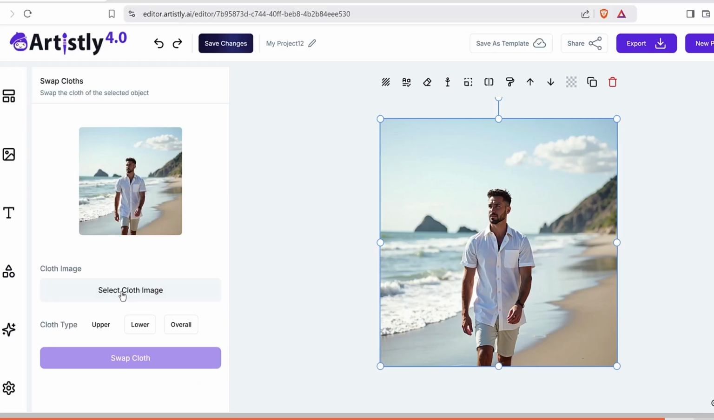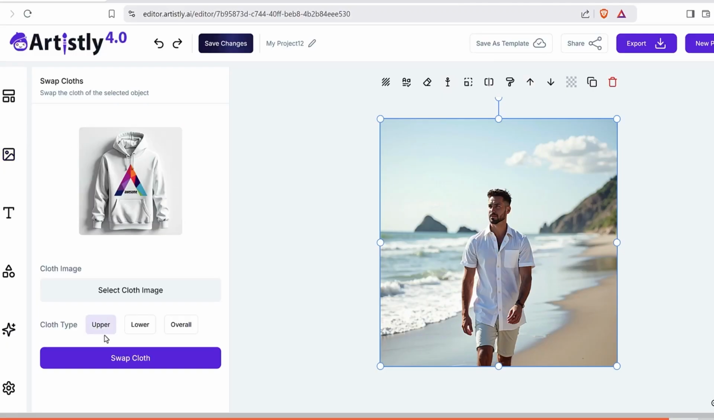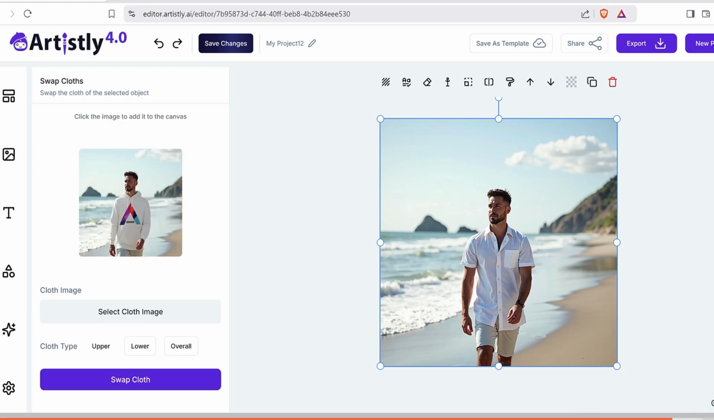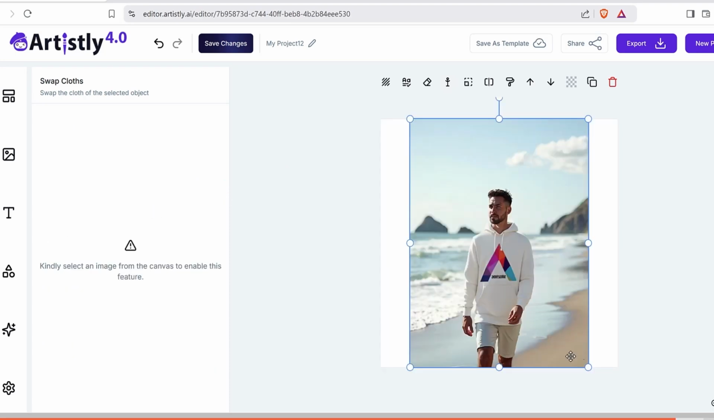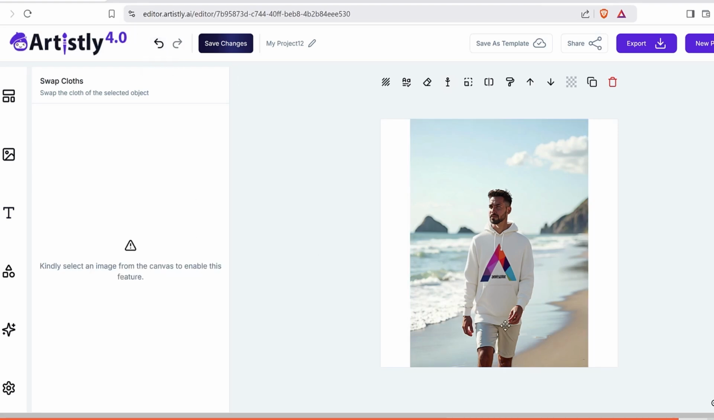And then now all I have to do is click on select cloth image, and I'm gonna grab that image. I'll just click on this upload from device option. And then I have the hoodie here. I'll just do the upper. Click swap cloth. Now he's going to be wearing a hoodie. There you go. To the left, as you can see here, you have this person right here wearing a hoodie. Just click on it. It looks perfect. And I generated this hoodie within Artistly itself, right? So this is how we can basically do the clothes generation with the merge magic feature.